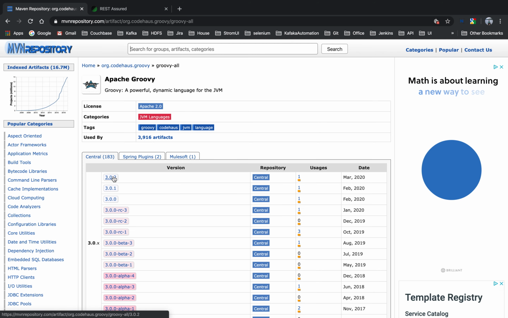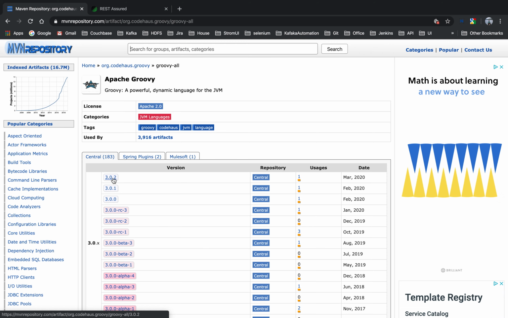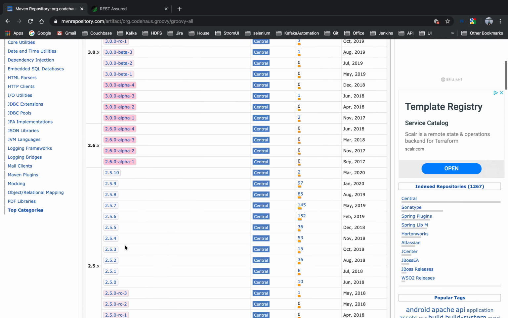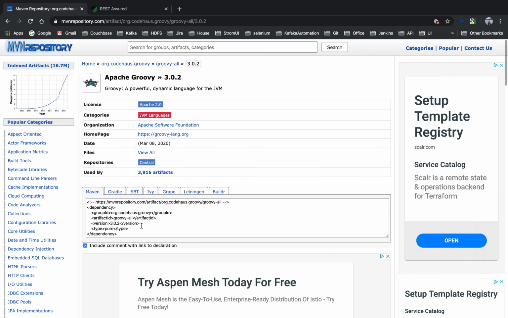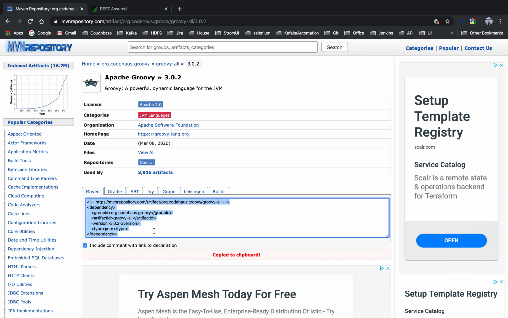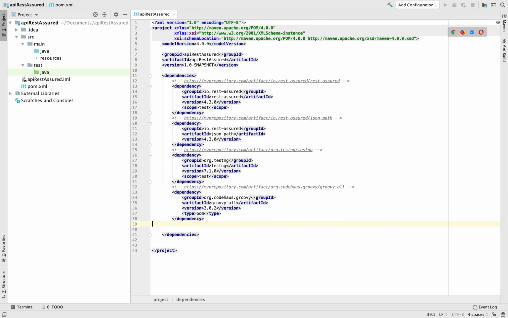I think I can take this one, Groovy core Apache with 3.0. I'm going to take this one for now. So those are the dependencies you need. Remember, follow my steps: you create a simple Maven project and add these four dependencies inside it. So now our framework is ready for testing.